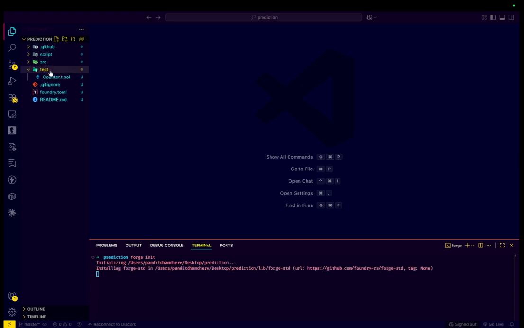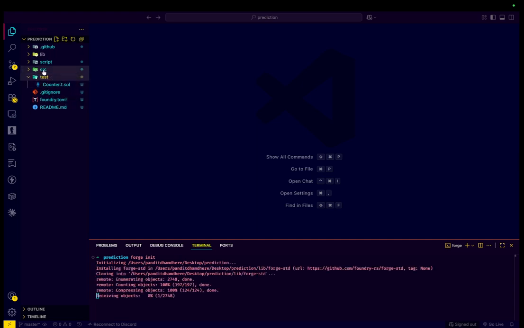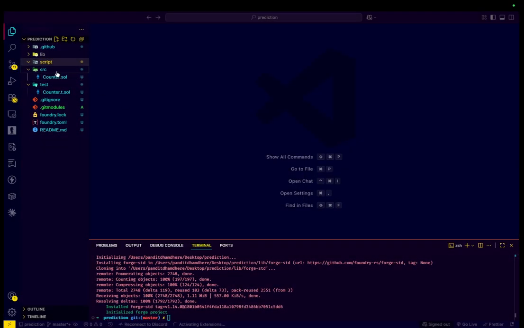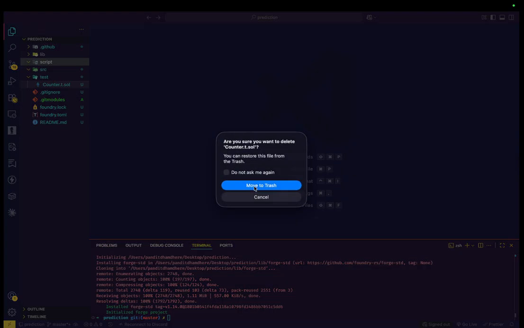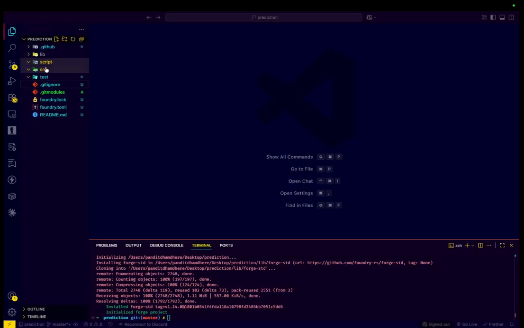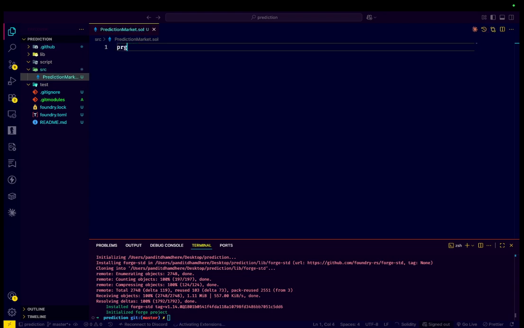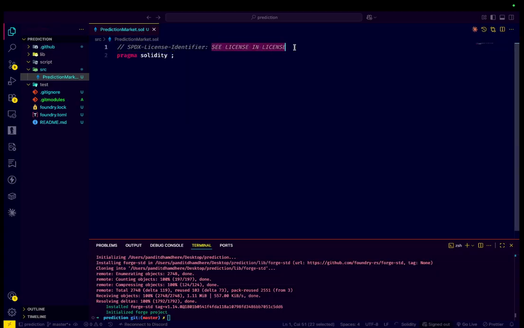There we go, and you know the drill. We don't need these three files by default: Counter.s.sol, Counter.sol, and the test file. Let's delete them one by one. And let's create a new file in our src directory. Let's name it PredictionMarket.sol. Let's add the license, it's MIT.